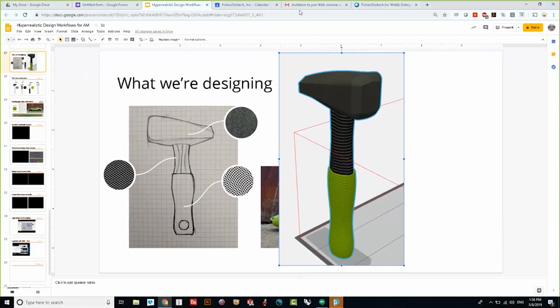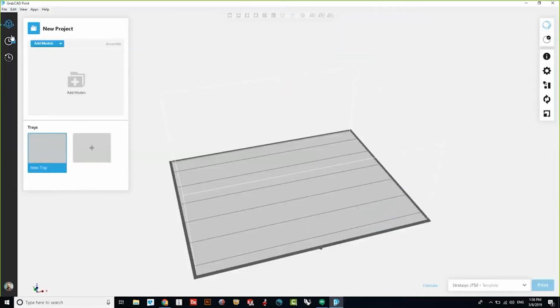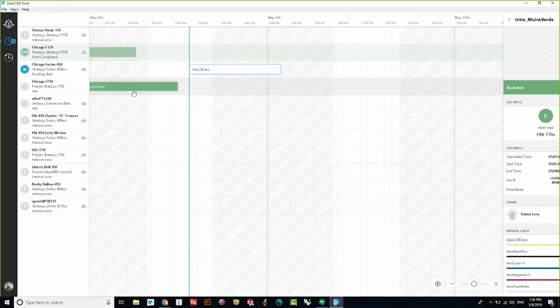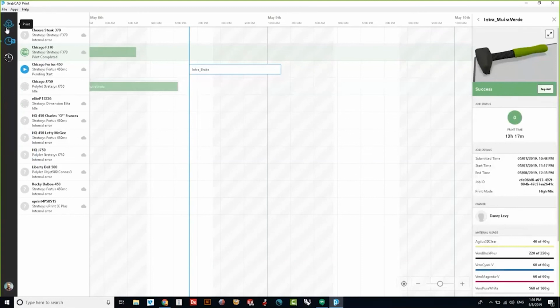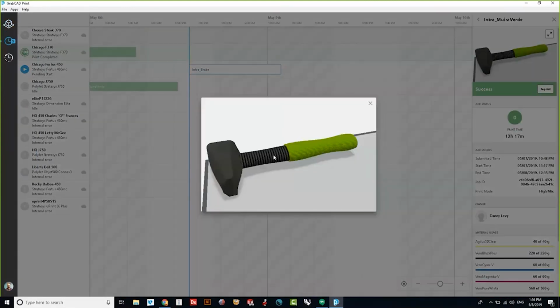I did this whole workflow in about a 24-hour cycle. Like I said, I started modeling this on Monday, and my printer is literally just finishing the print job. Let's see here. Yep, just finished. So I'm about to go take it off of the build bed and clean it up.